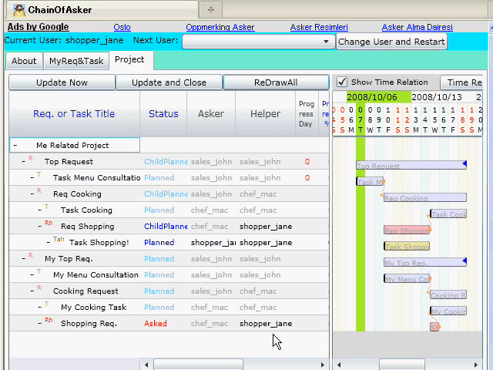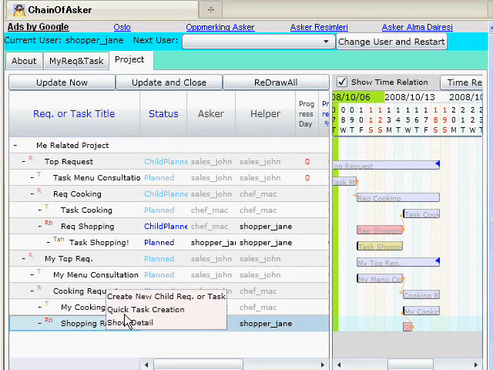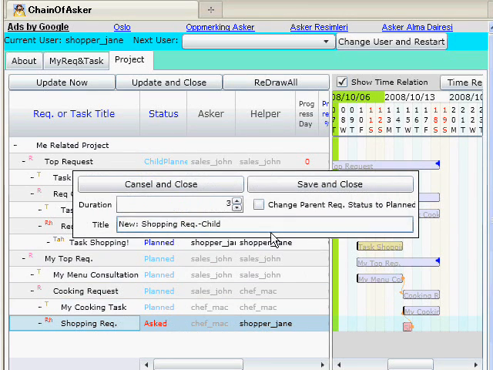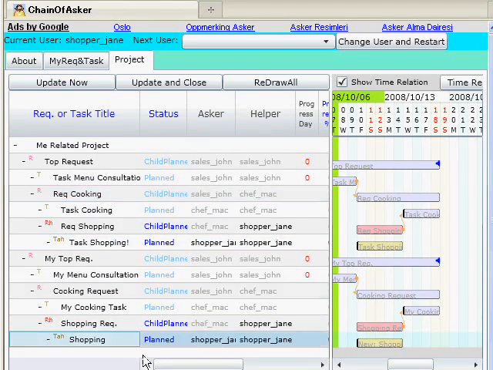Okay, the user is changed to shopper Jane. From now on, shopper Jane accepts shopping requests and creates her shopping task. This time, I will show an easy way to create a task. To do this, please select Quick Task Creation. Then we have a Quick Task Creation pop-up. Here we input the duration and task name, and set the parent status to planned because this is the only task to realize the parent request. Okay, change the title and save.